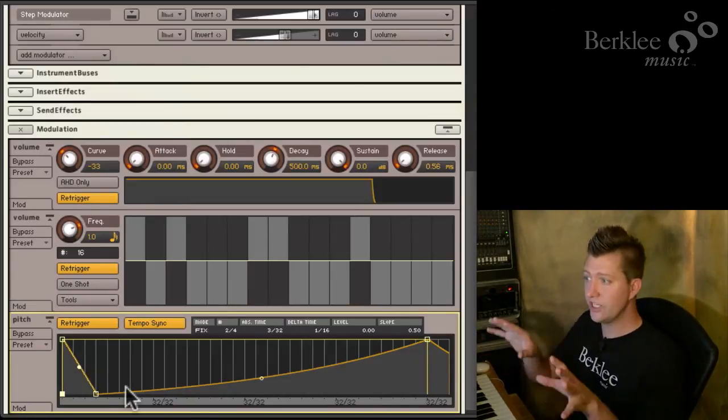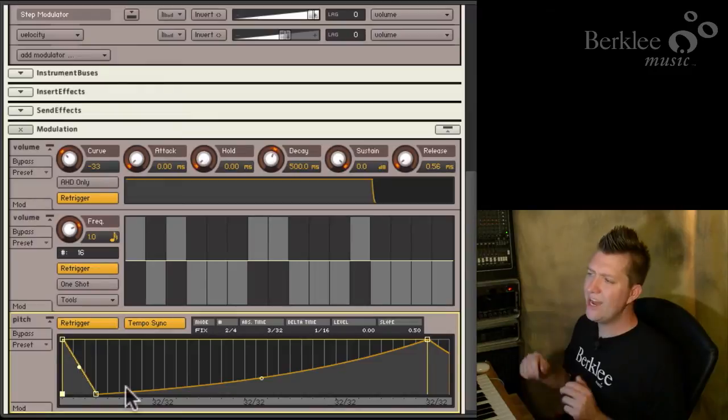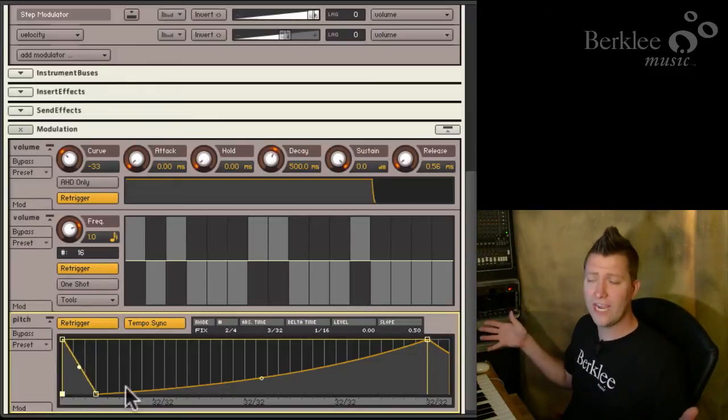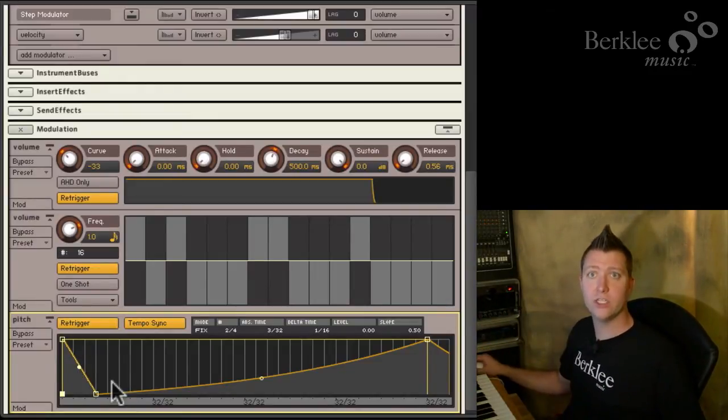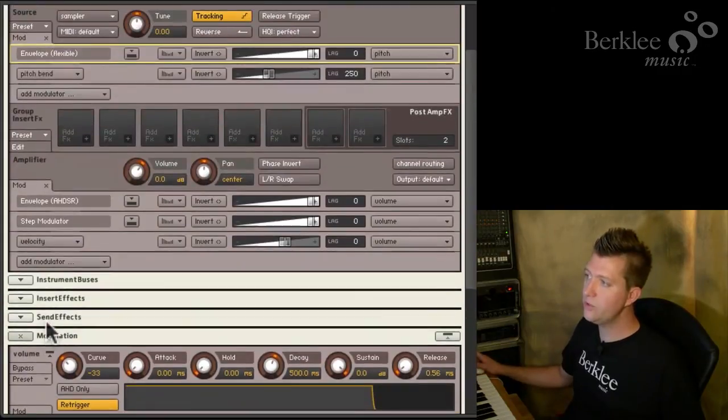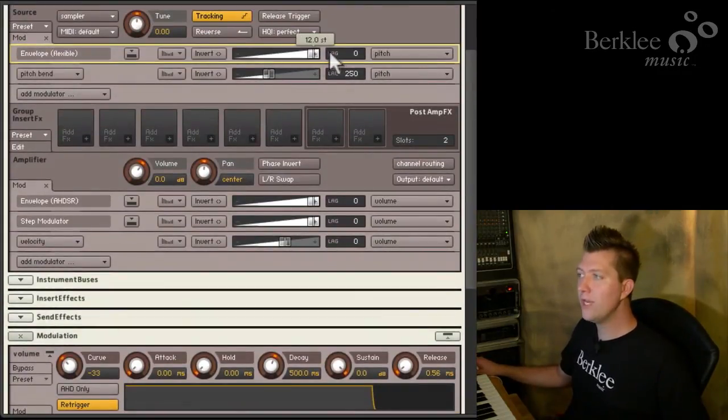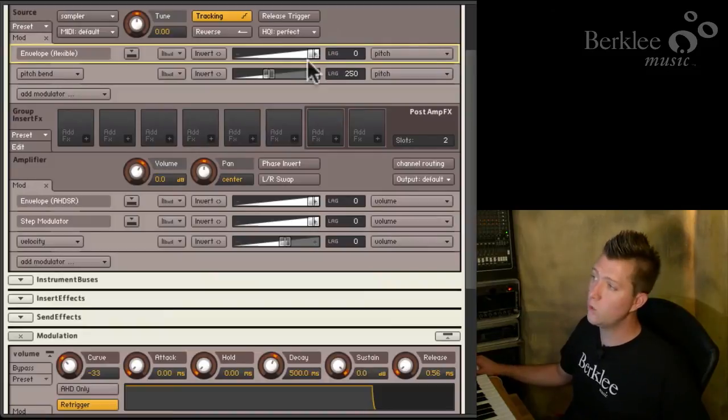So that might be kind of interesting. Now you see I have these big pitch modulations. Now honestly, I'd like this to go over a wider range. So I'm going to go back up to the modulation destination. I'll click on this button to do that. Unfortunately, I'm already at the maximum modulation amount, which is 12 semitones.